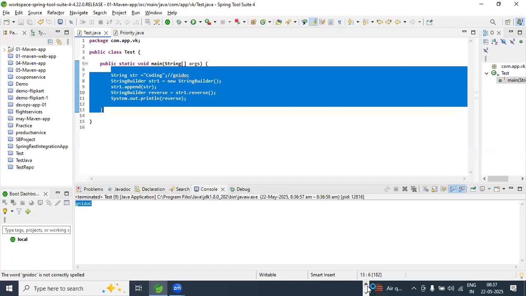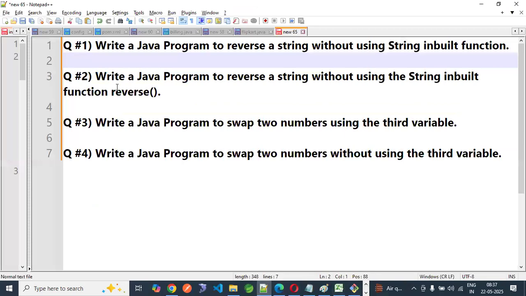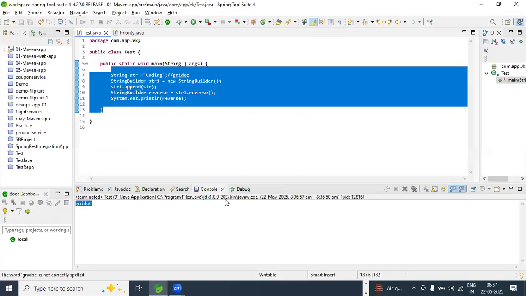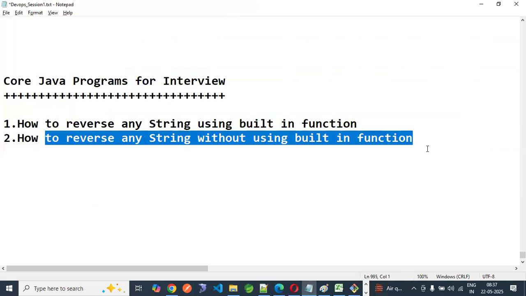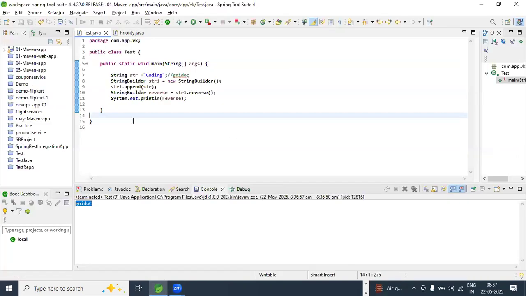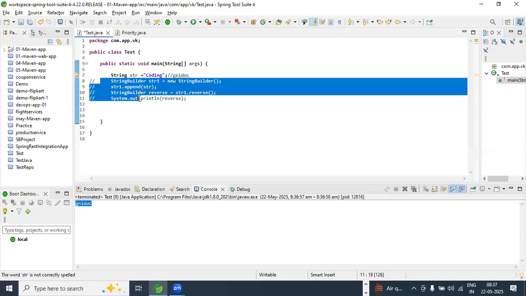They may ask you in an interview like this: how to reverse any string without a built-in function? Then we have to think that we cannot use the predefined method. This kind of program is used to test your ability, how good you are with coding, and how you can think. So let me comment out this part, because this is for the reverse method. With that, we have done our code.